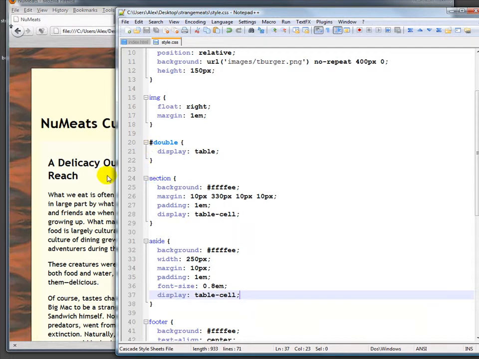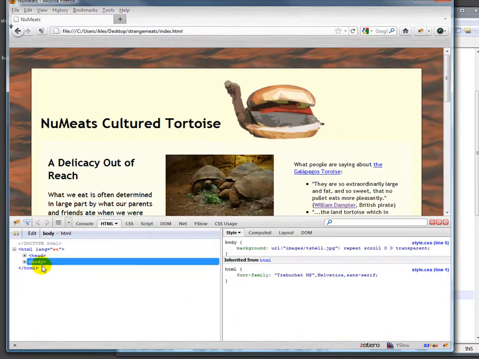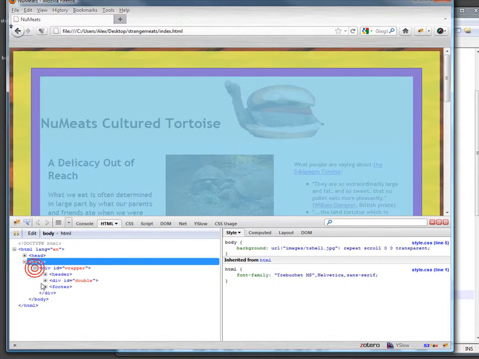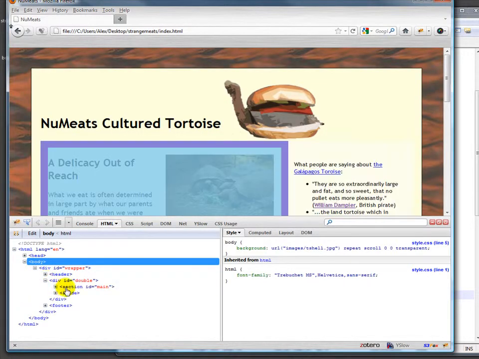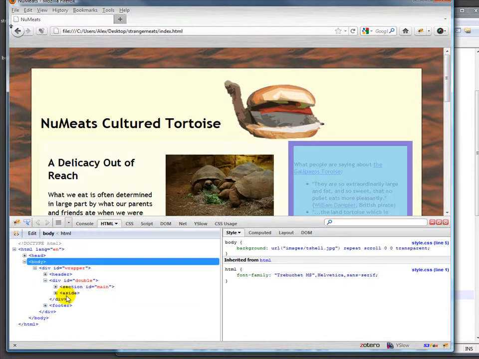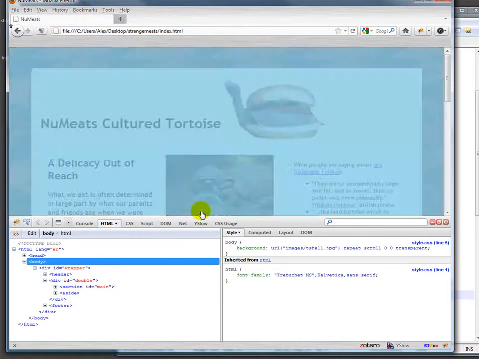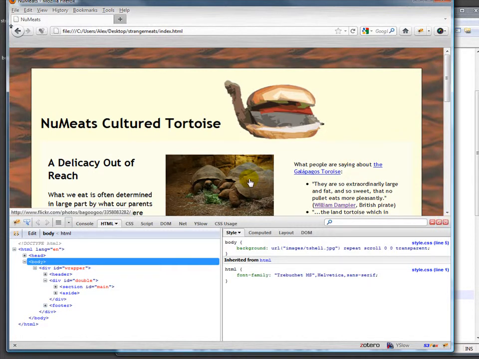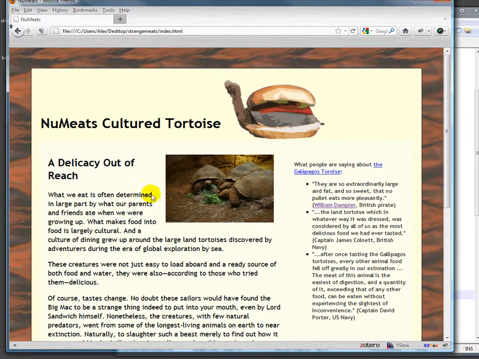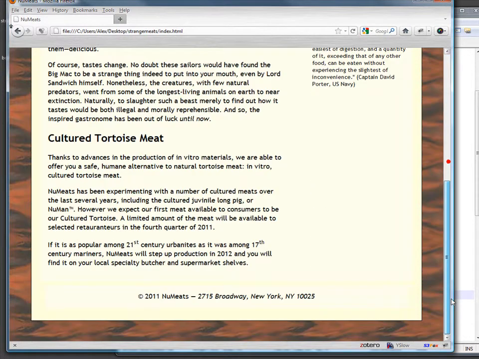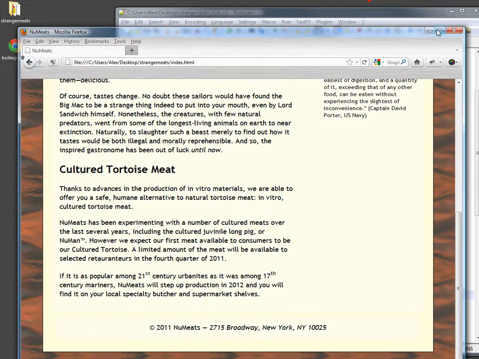Just to remind you, we've now got a slightly different structure. We've got something here called double, and then inside double we've got the main section and we've got the aside. And so those two things give us enough space to create a two-columned layout. This becomes even more effective when you're trying to deal with a three-column layout, which becomes more complicated otherwise. So we've kind of come full circle, and now we can use tables for layout, just not in HTML, only in CSS.